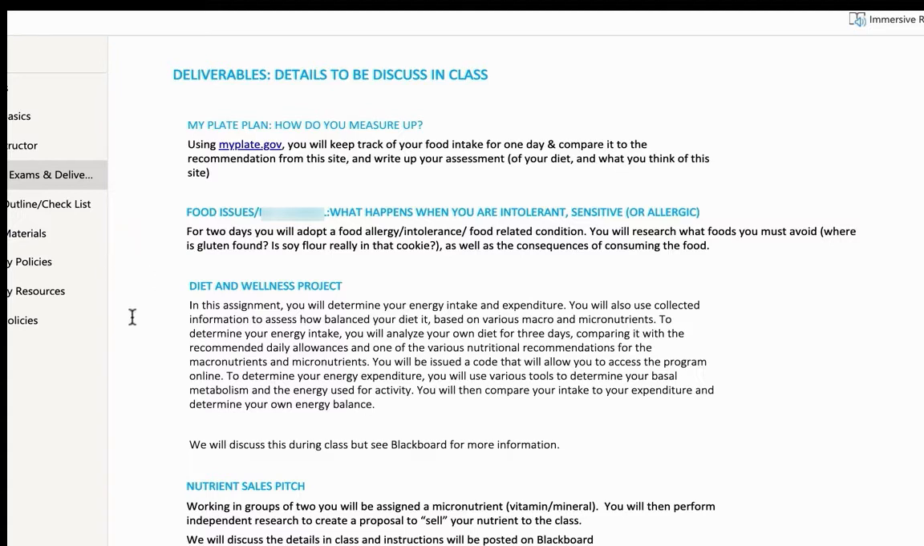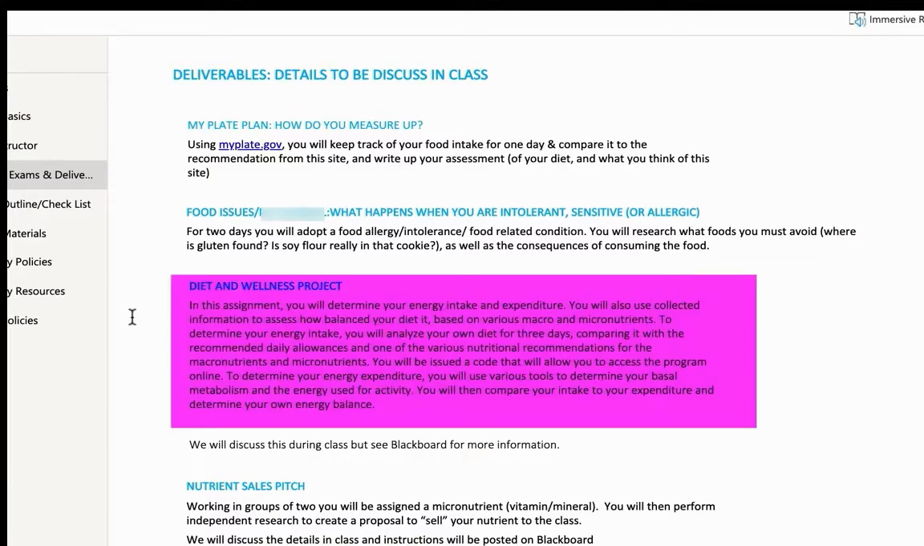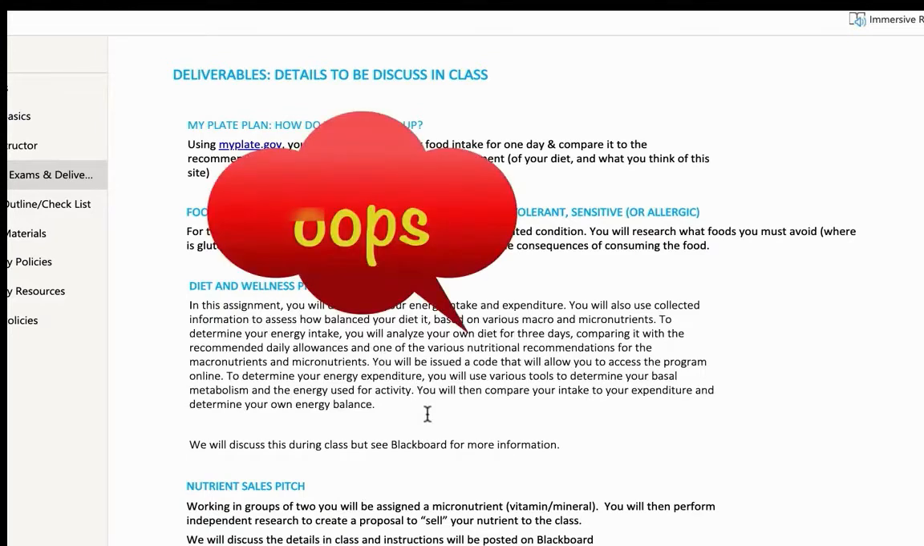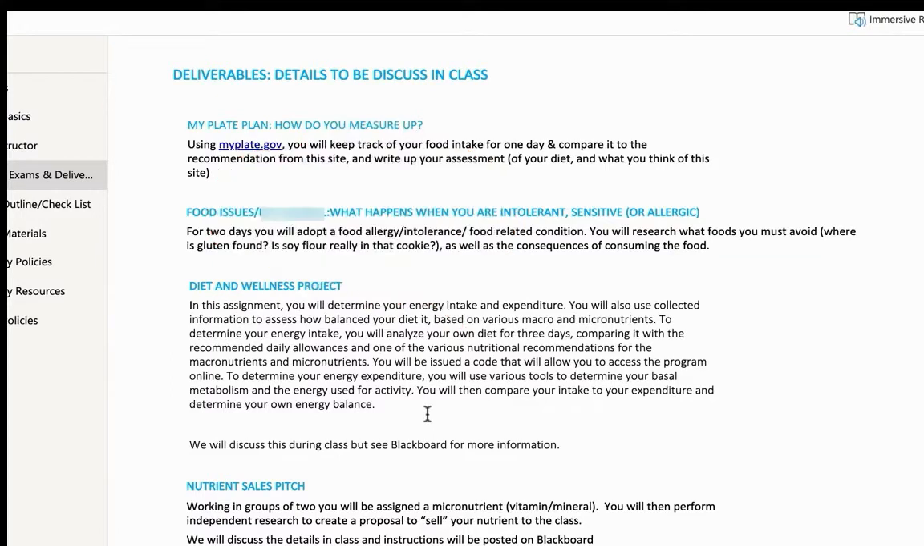In this assignment, you will determine your energy intake and your energy expenditure, as well as your nutrient intake and how it compares to standards. You'll write down everything you eat for 3 days and all your activity for 3 days, and then you will analyze it. I see here I have you will be issued a code. Well, that's not exactly right. You're going to have to buy it, but it's $30. You can get it from the bookstore. You can get it from online.